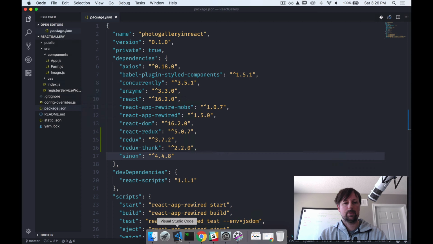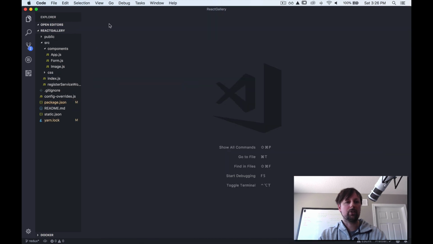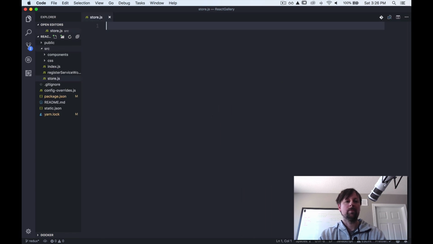All right, so we've got Redux installed, and now we need to get started. The first thing we're going to do is start with our store. And this is just some setup to be able to use Redux properly. So we're going to import a couple libraries and functions, and we're going to use createStore and applyMiddleware. And those both come from Redux itself.